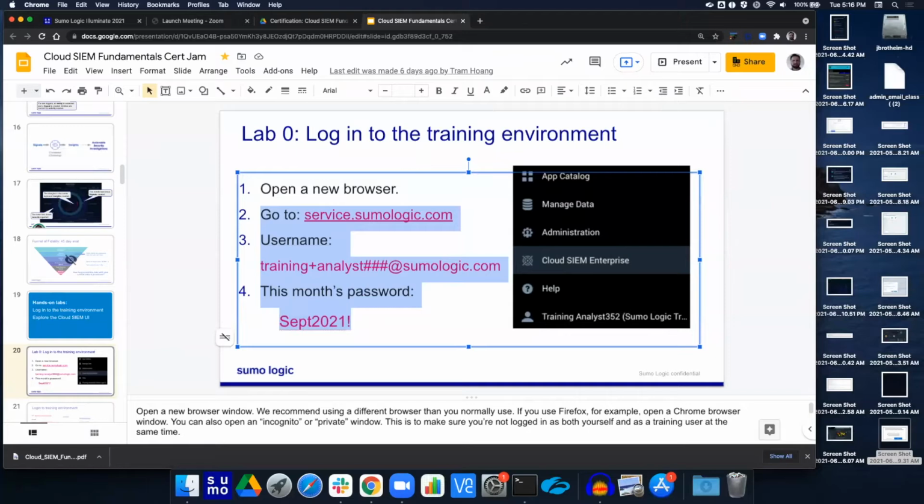If you use the same 3-digit numbers as somebody else, not a big deal. We have a pretty small group today. It looks like many of you have used these before, so thank you for logging in right away. And that password is SEPT2021 exclamation point. So capital SEPT 2021 exclamation point.